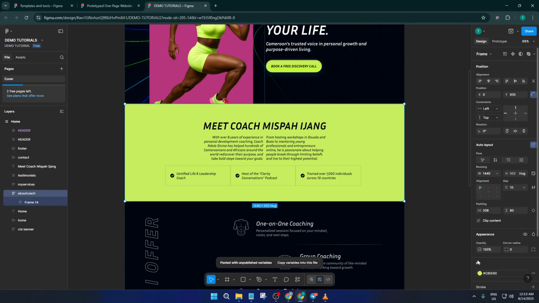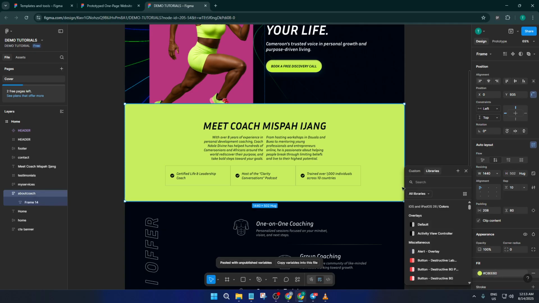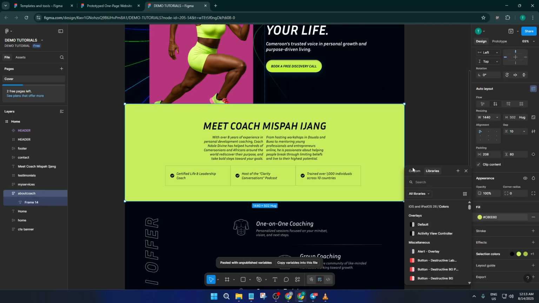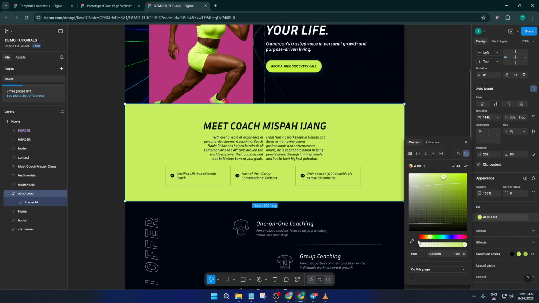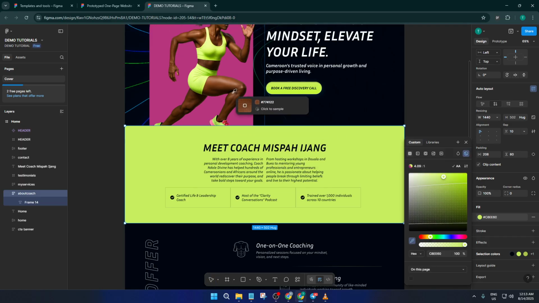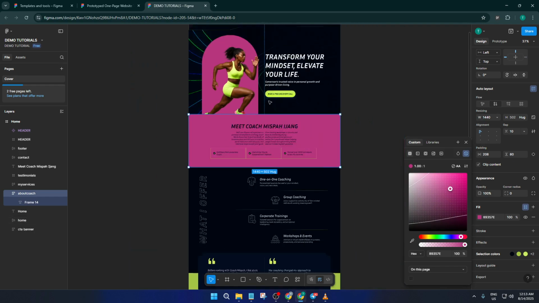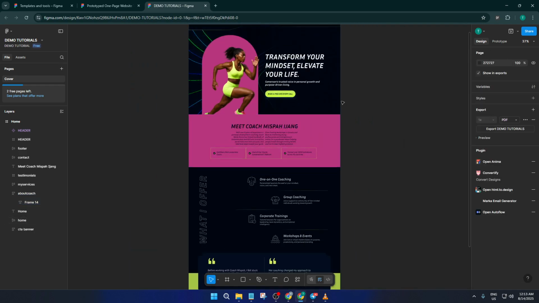Once everything looks just how you want it, you're just about done. You now have a fantastic, ready-to-go one-page website design, personalized and shaped by you, and it took a fraction of the time it would to build from scratch. That's the power of combining smart tools with your own creative touch.